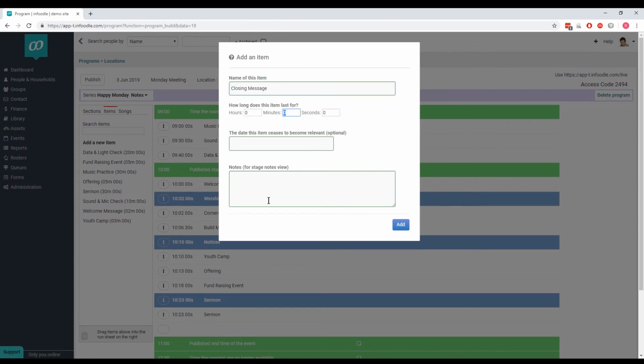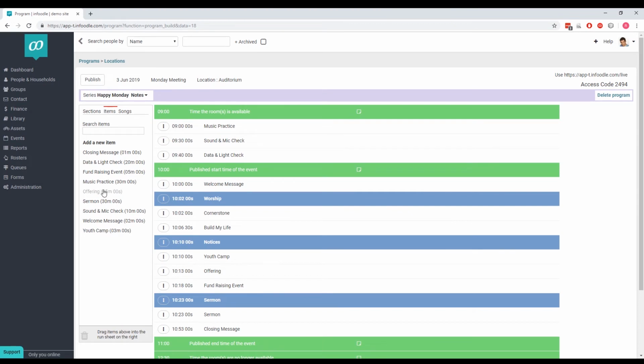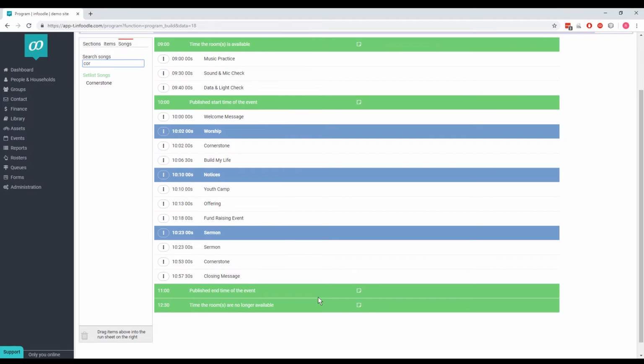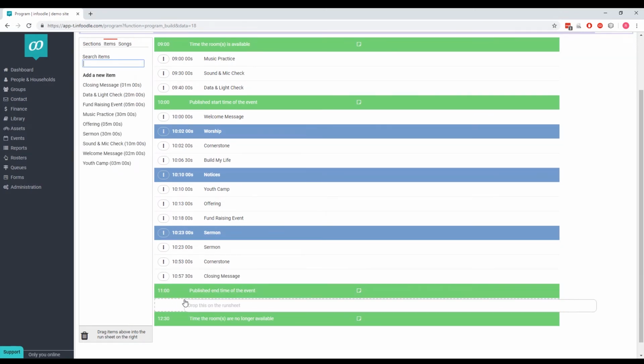So that can be your sign off kind of approach. But we may decide we want to actually include a song into there as well. We may want to do Cornerstone again, so we can drag Cornerstone into there. So you can see it didn't ask me for the duration because it already knows what that duration is. So as you can see, we've now pretty much built it.